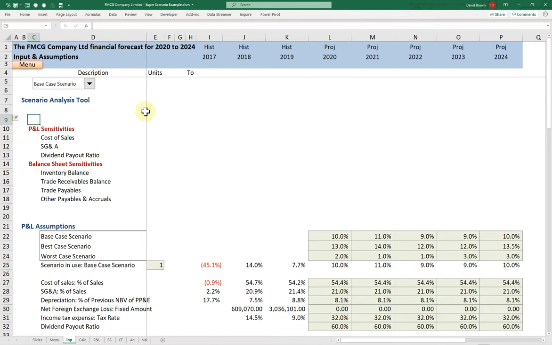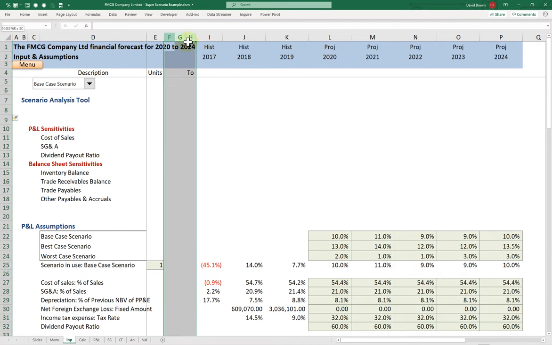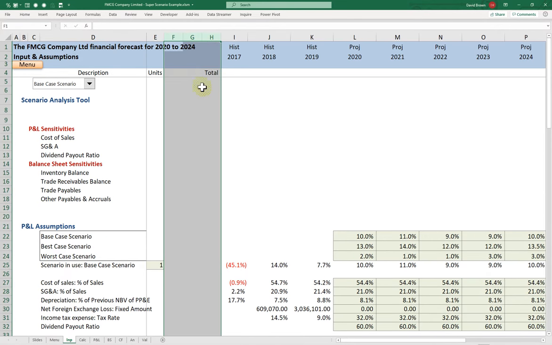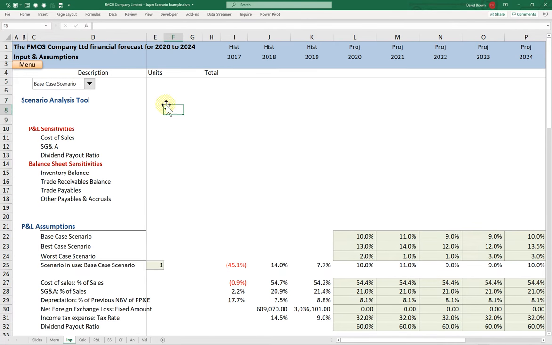We need to know what is our live scenario that we're using for our model. What's live? And then what are we now picking? So what's my live set of scenarios? I'll use these columns here. The units here are just going to be percentages, or let's say growth percentages.